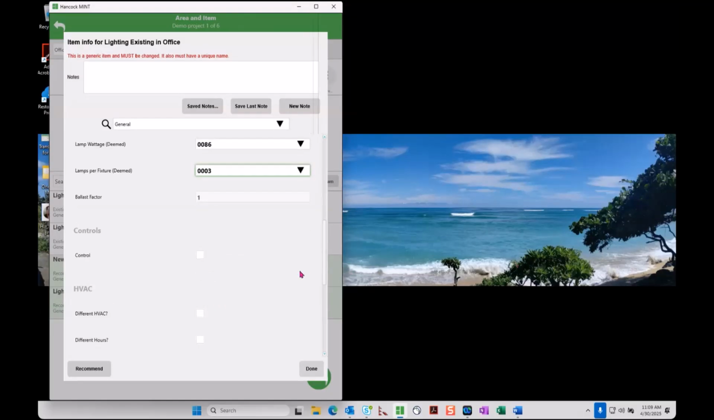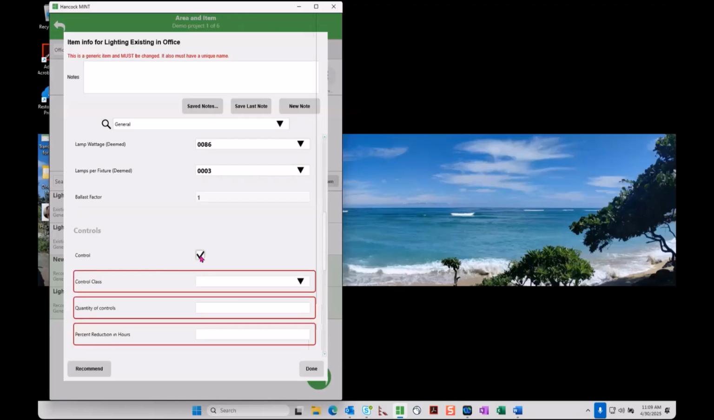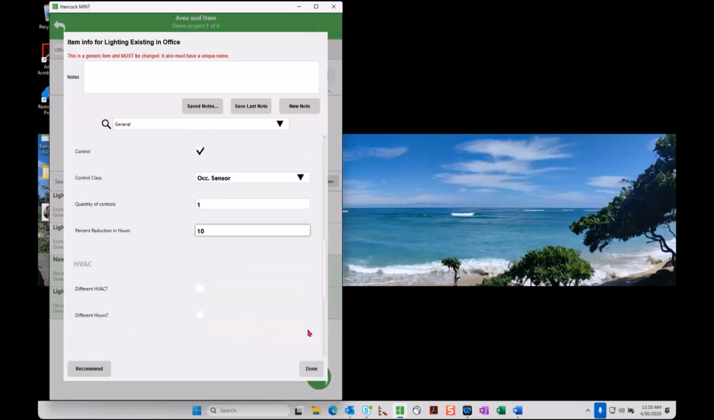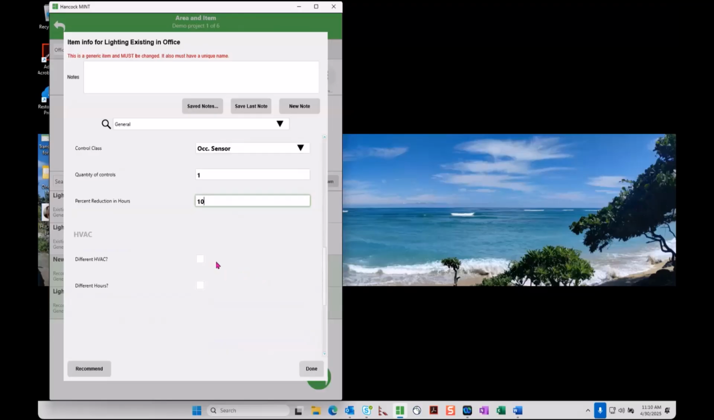Step 6. If applicable, check the Control checkbox and then enter the controls details such as occupancy sensors. Enter the control class using the pull-down menu options, quantity of controls, and % reduction in hours. Note, this is where we're defining the controls measure, meaning controls expected to reduce operating hours beyond the controls that were there previously. So, click that checkbox if adding controls as part of the project. For this video, we'll add an occupancy sensor that is expected to reduce full-time hours by 10%.